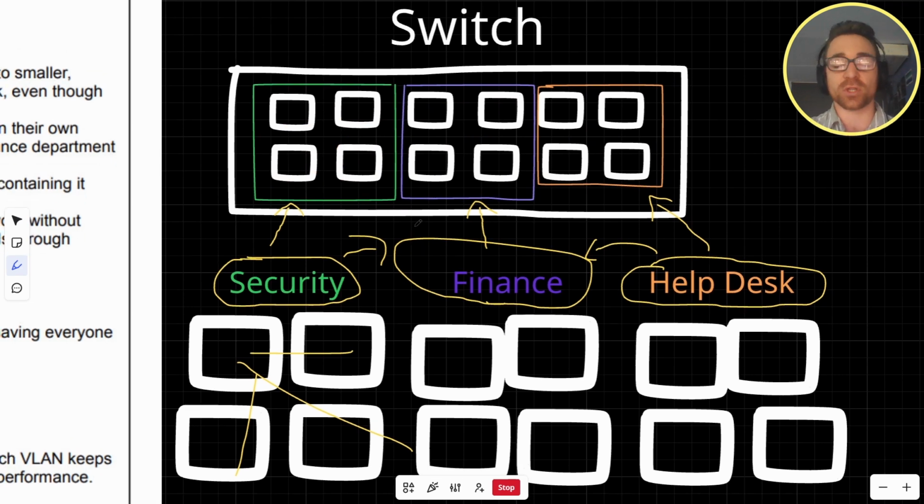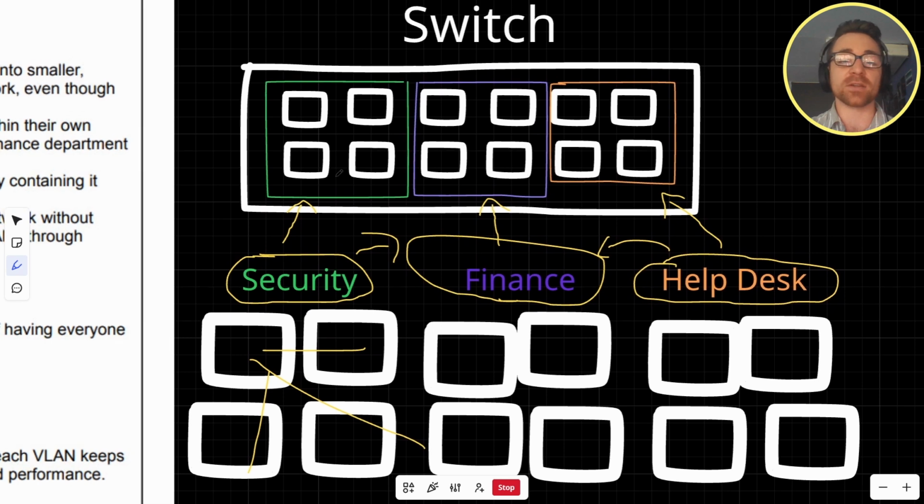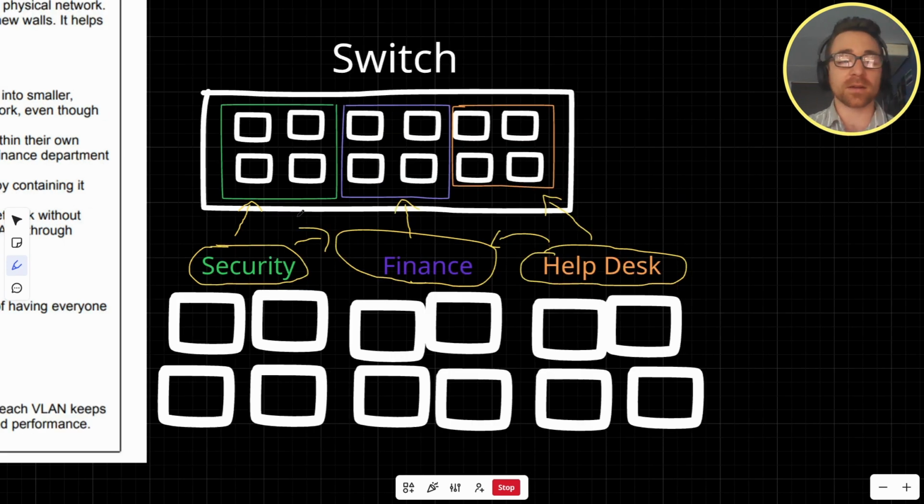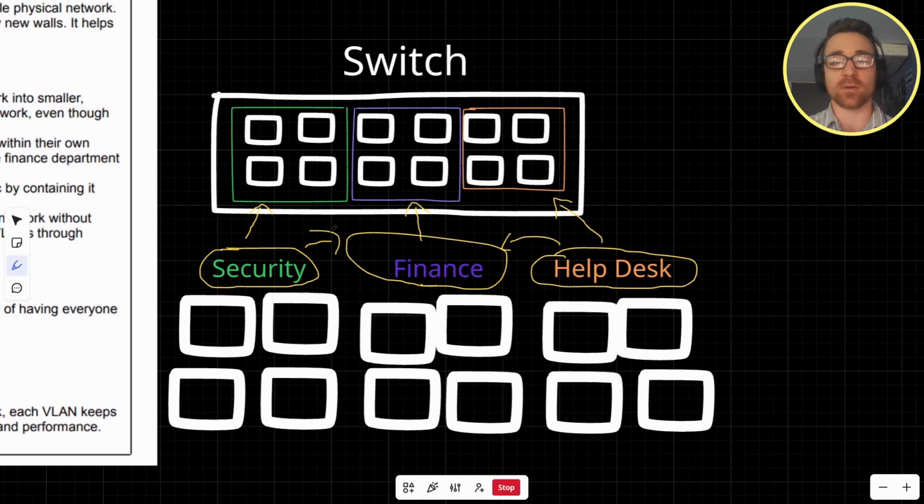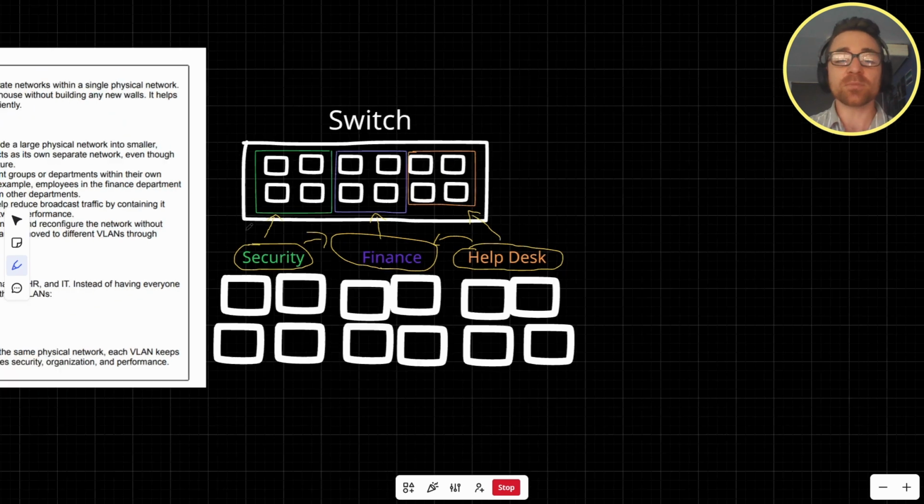It also improves security, right? Because if someone gets into this virtual local area network, ironically enough, let's say they get into the security local area network, they still have to go through a new gateway to get into finance or to get into help desk. They don't immediately get access to all of the networks because there are 3 different networks. So by reducing the broadcast that you're sending, you're also improving the performance of the network, right? Because there's less traffic on there. So that's pretty much what a VLAN is.